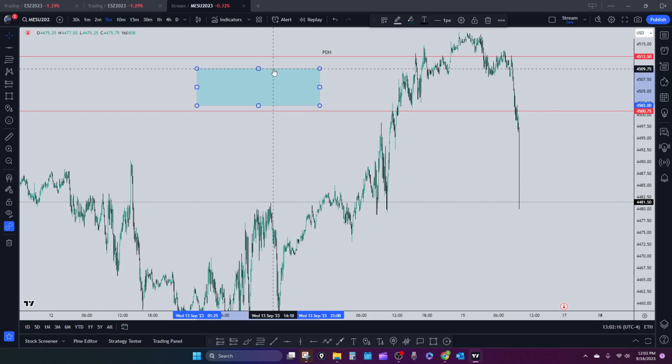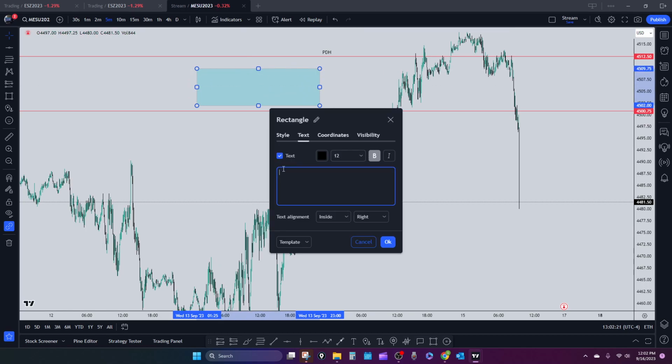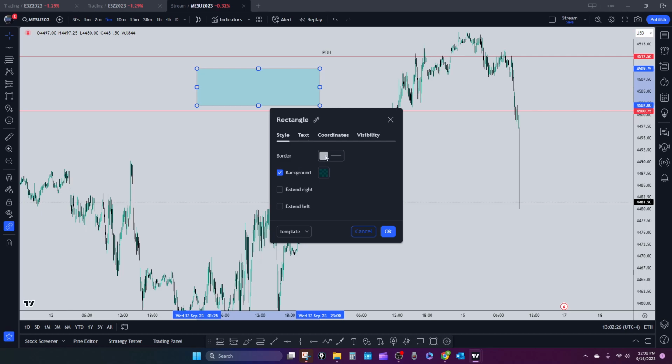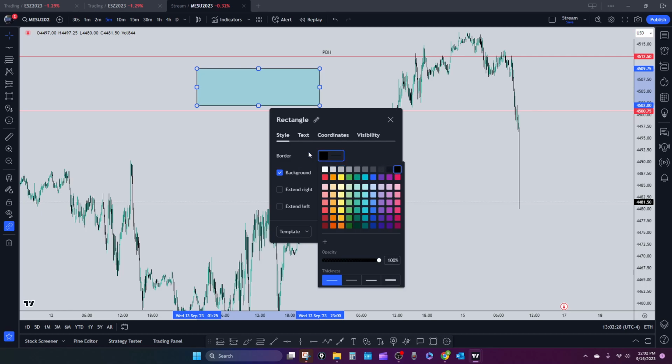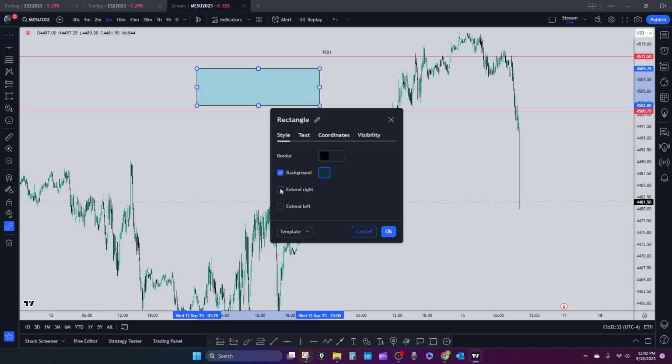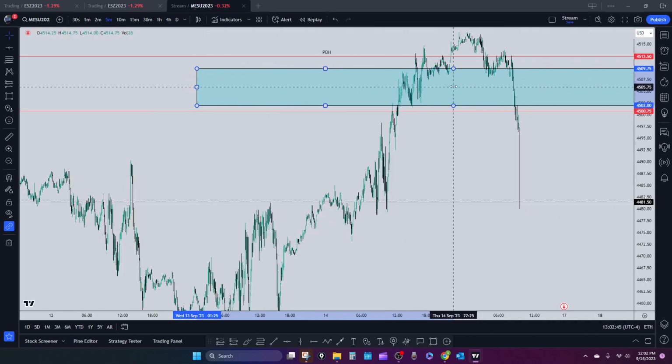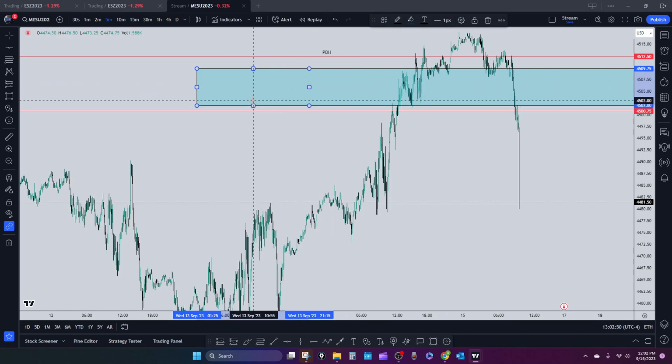Same thing with a box. So if I want to make this box, let's edit the box. Same thing, you get style and text. Don't worry about these. Here's my border color. Here's my background color. You can make it to where it'll extend. Before I had certain indicators, I would use this as an extended when I was drawing them in, so that I wouldn't have to draw them in again and keep moving it, keep stretching the box. Now that I have the indicators to do it, I don't use the extension so much.